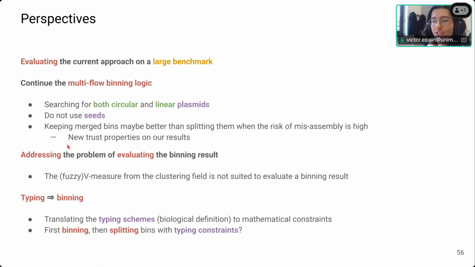Still, there is a tricky question. In the perfect world, we want one bin to equal one plasmid, a complete plasmid. But we will not achieve that. And perhaps it's better to keep merged bins and maybe split them after that. And how can we split them? For example, by adding typing constraints.